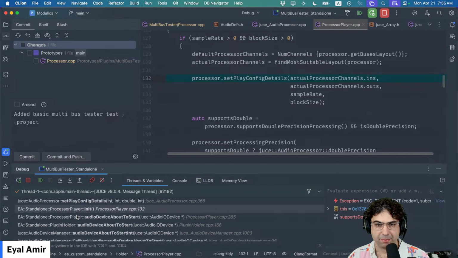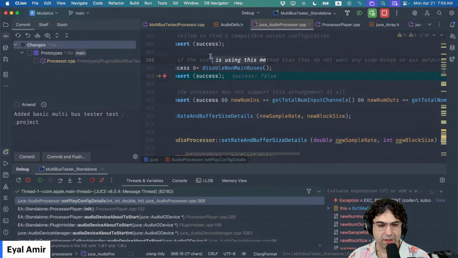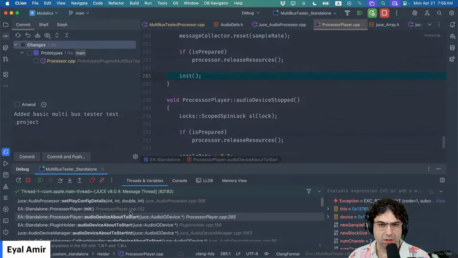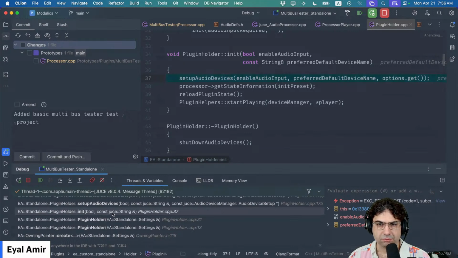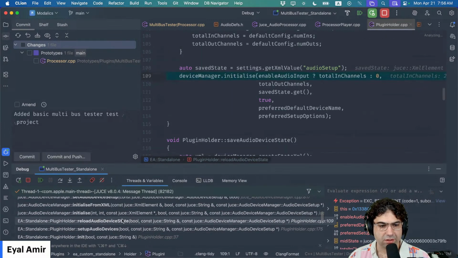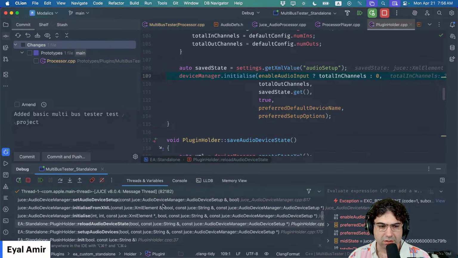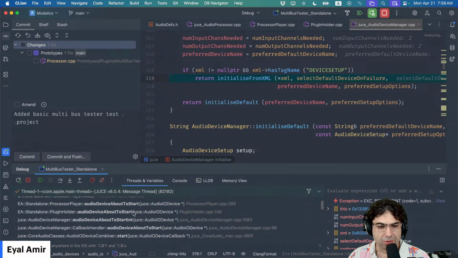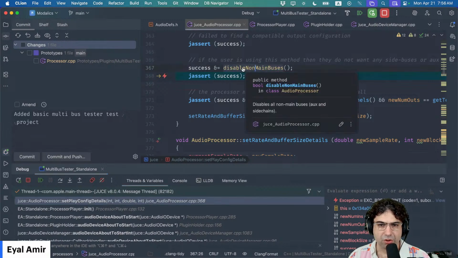Okay, what just happened? Oh, here we go. So if you use this method, they do not want it side by side. Okay. Oh, that's interesting. My little standalone thing does not like this multiple output setup. Oh, so it couldn't disable non-main buses.